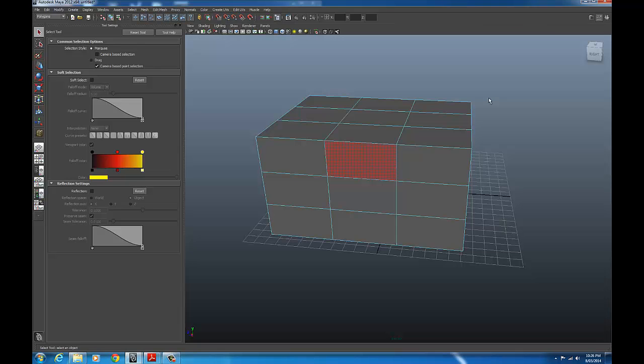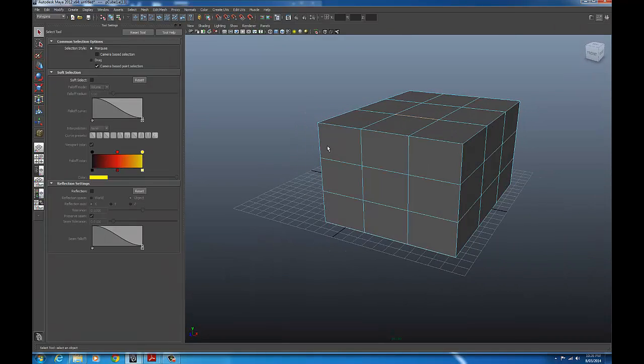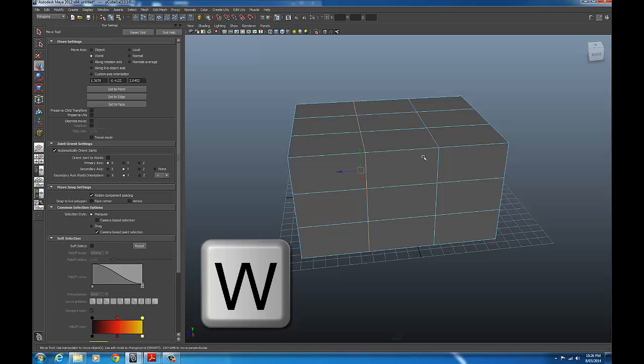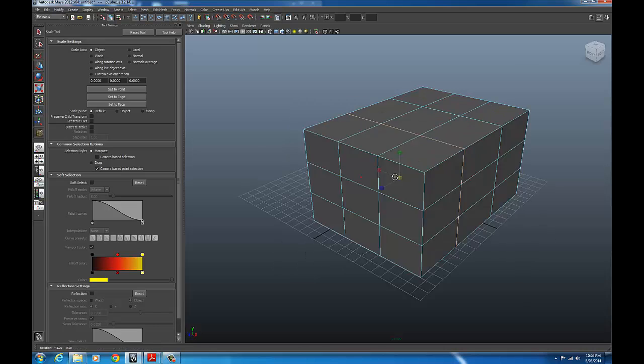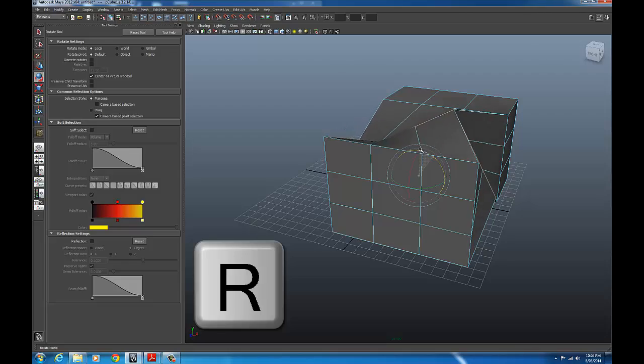Maximize my perspective viewport, and I'm going to right click and select an edge. So that's an edge. An edge is a line between two vertexes or vertices. Now when an edge runs around a model or around a portion of a model, it's called an edge loop. You can select an edge loop just by double clicking on it. Just going to hit W to go into the move tool. I can slide that edge, I can scale the edge, and I can rotate the edge.